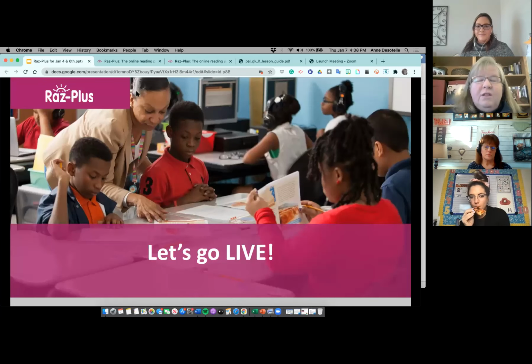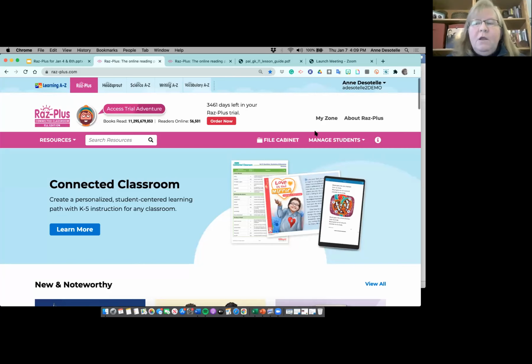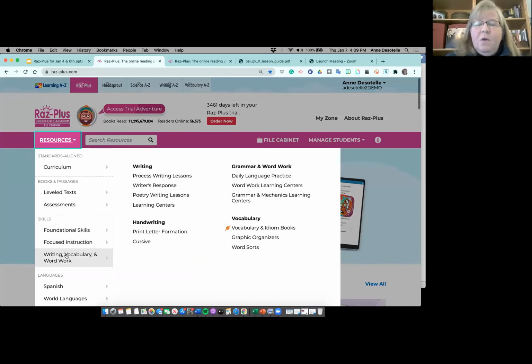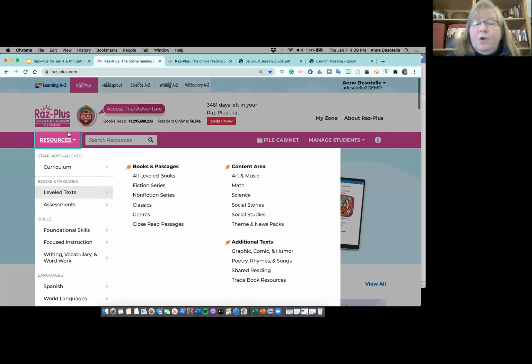So I'm going to go live onto my RAZ. And here up in the upper corner, you can see there's my login name. And I'm on this pink ribbon here. So I've got several different areas. We're going to spend some time in the resource file. Think of this as a giant file cabinet with drawers and drawers of resources for you.